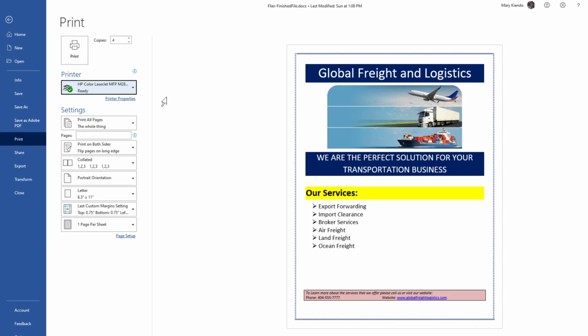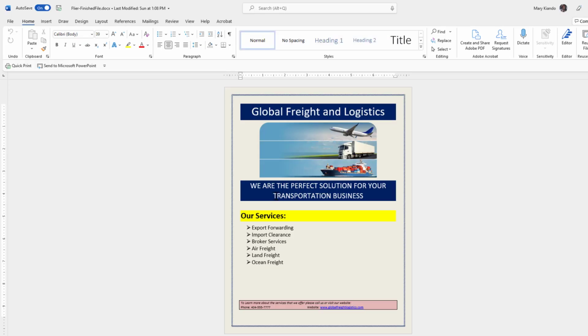I will escape that. And since we are not printing, I just wanted to show you quickly how to print your work in case you want to print your flyer or any document that you would like to print.